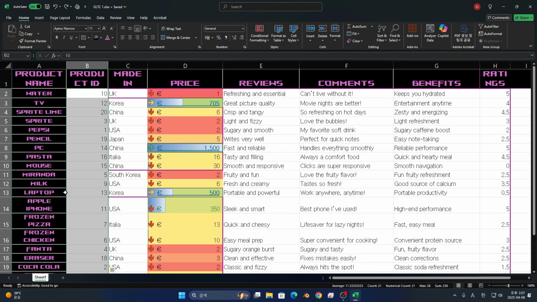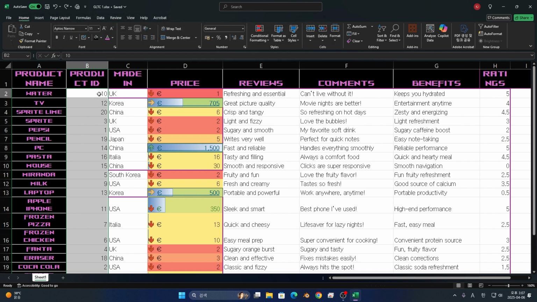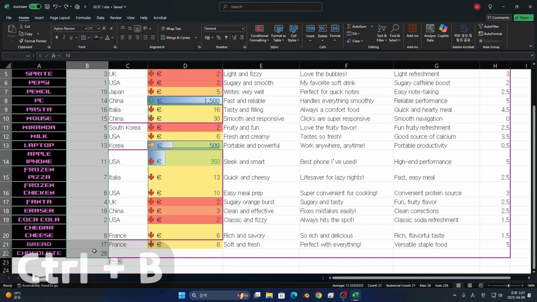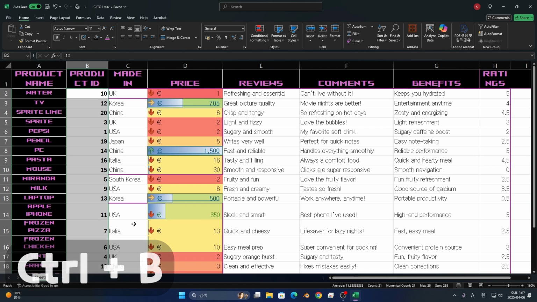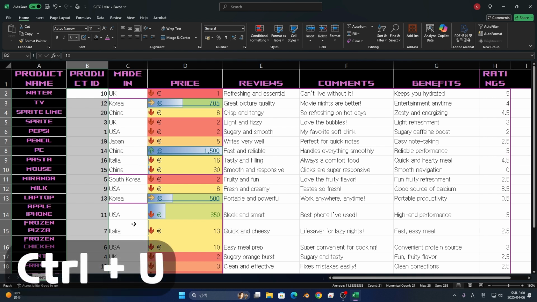And now I'll tell you keyboard shortcuts for formatting. Speed up your formatting tasks with keyboard shortcuts. For example, Ctrl B makes the text bold. Press it again to return it. Ctrl I makes the text italic. Ctrl U underlines the text.